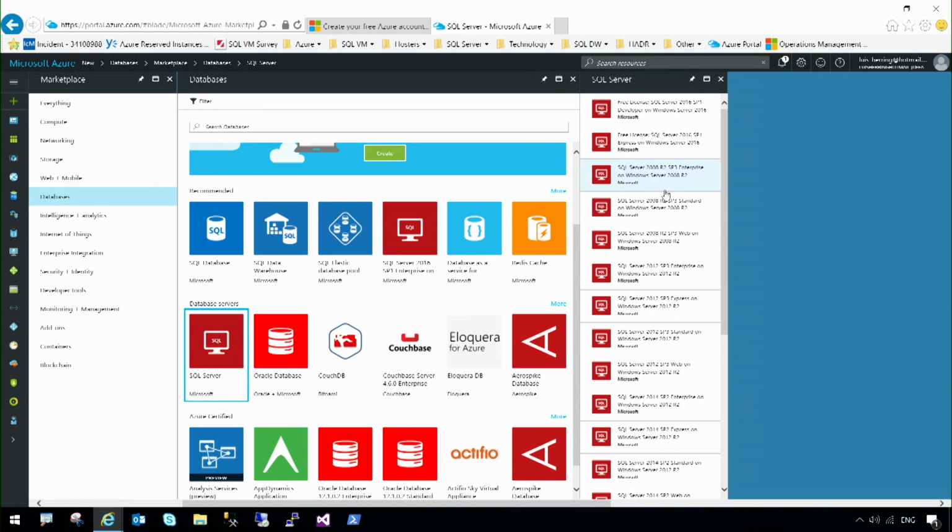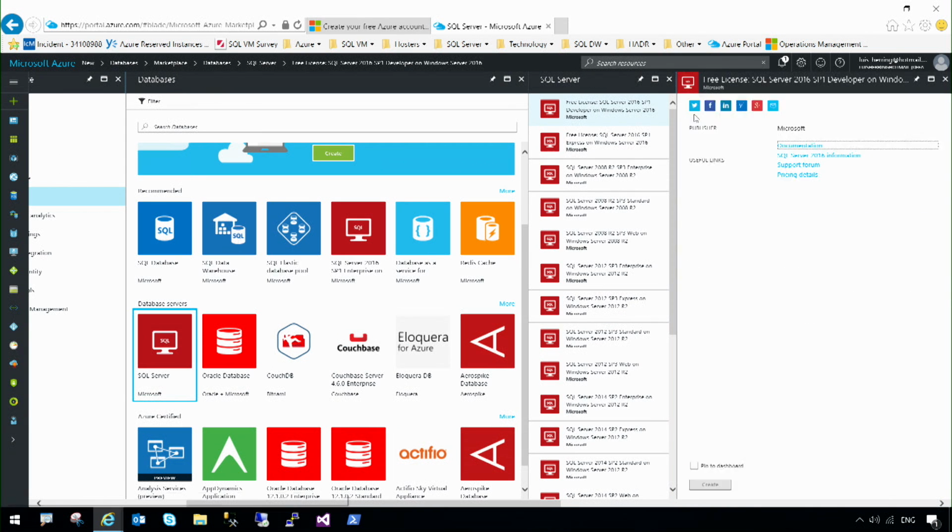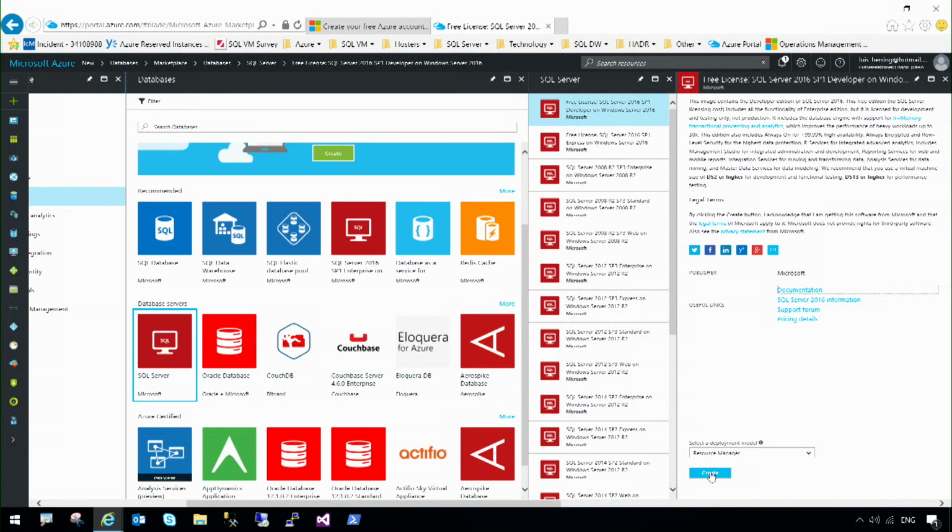Here you will see the list of all the different images that we have for all the versions of SQL Server and all the editions of SQL Server. Given that this is a trial, I'm going to start with the free license SQL Server Developer Edition. This means that I won't have to pay any SQL licensing, and I simply will pay for the cost of running the virtual machine. So I'm going to start with SQL Server 2016 SP1.